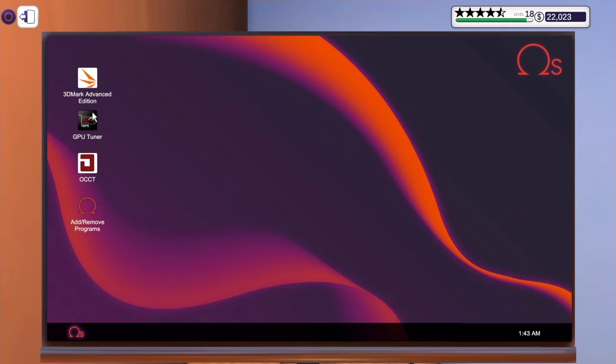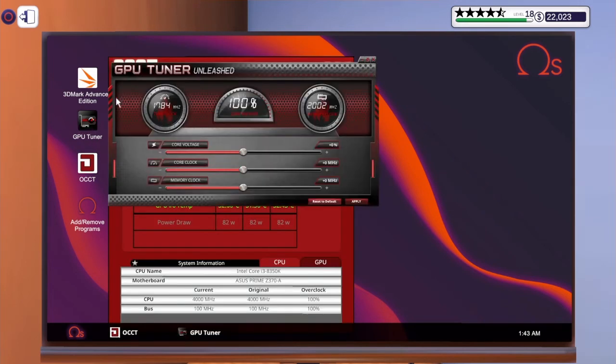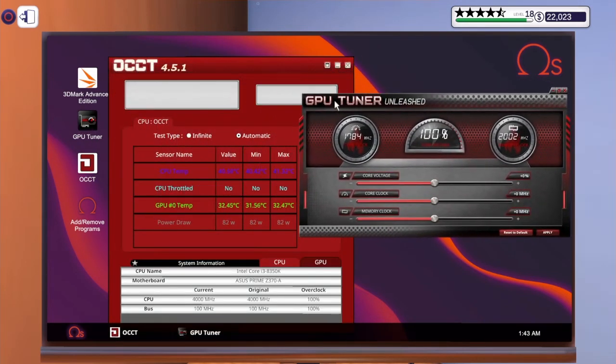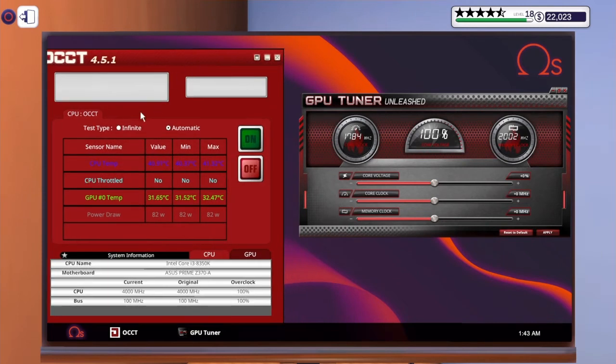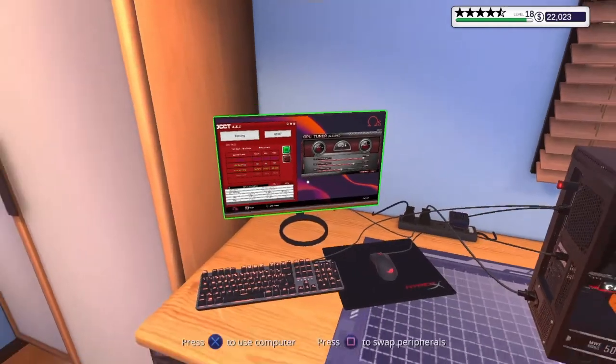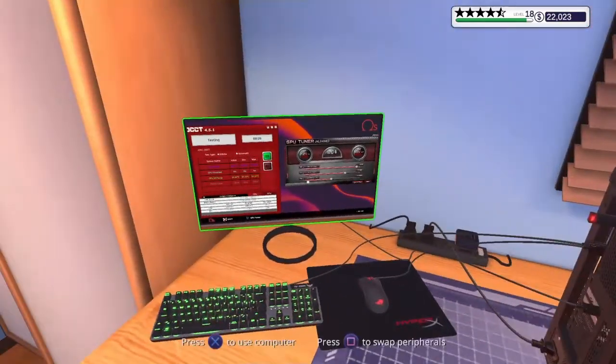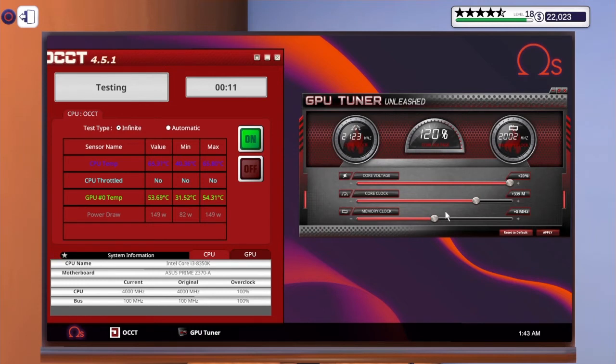Okay, so get this, set this to infinite, on, okay. So GPU tuner, I'm gonna do that, and then how much power do we have here? 500, so not the most we could possibly have, but let's try. Because you want it to not draw more power than you have available, because then it blue screens.